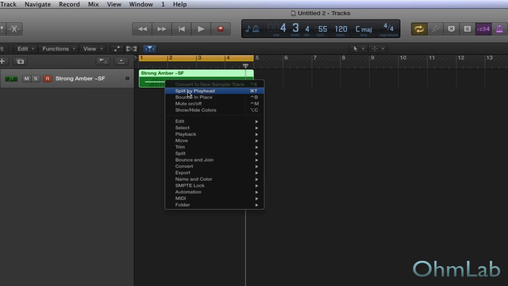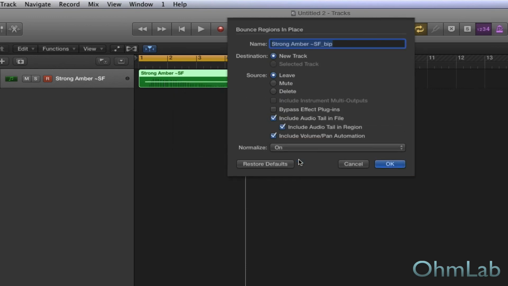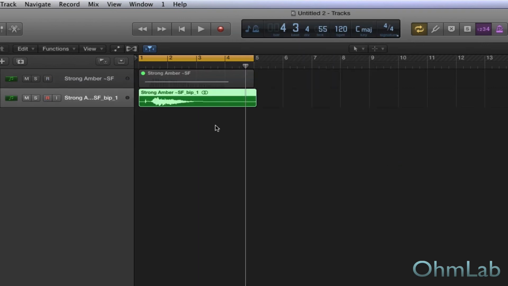So we're just going to right click here and select bounce in place. That is also going to be under bounce and join in the drop down menus, and we'll just keep the name here, and let's go ahead and mute the source track so we don't have to do that ourselves. Everything looks fine. Okay, so now we have a new track here in our project. And it turned out quite great.